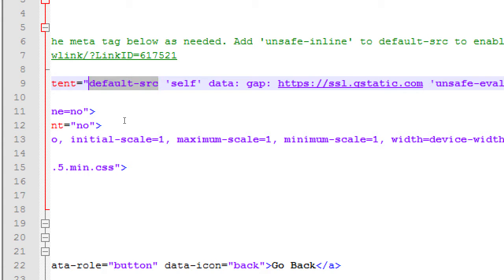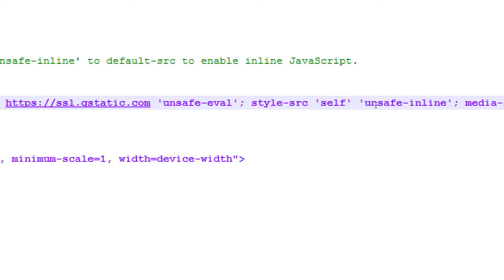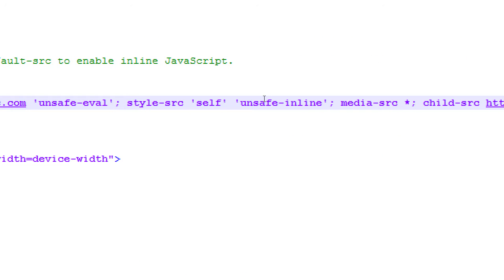Default source is the fallback for everything, and then there are specific declarations about style source. This is what source of style sheet files are okay for us to load. One is self, so anything within the folder structure itself. Anything unsafe inline, which is if we have written CSS code inline in our HTML file.